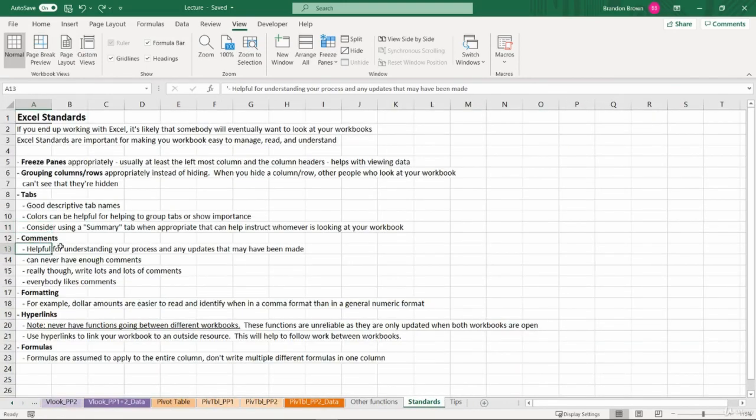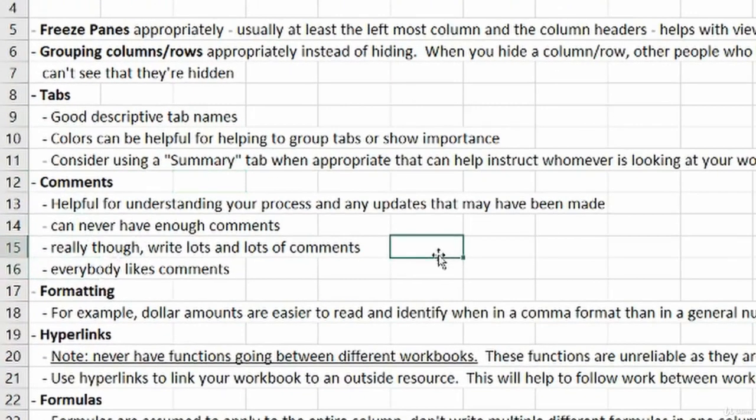All right, comments are really nice, and this goes for all programming. It's not just Excel. Comments are always great, not just for other people understanding your work, but for you later understanding your work. It can organize things great. Can never have enough comments. Really though, write lots of comments. Everybody likes comments. You can do it with the single apostrophe, and then everything you write after that is going to be a comment.